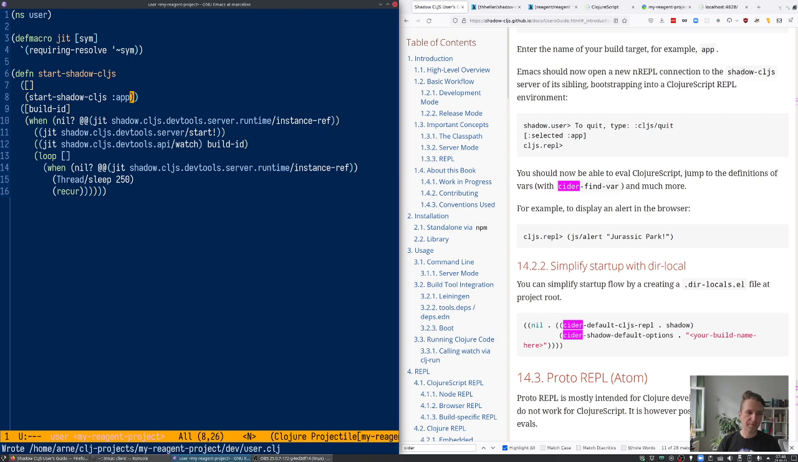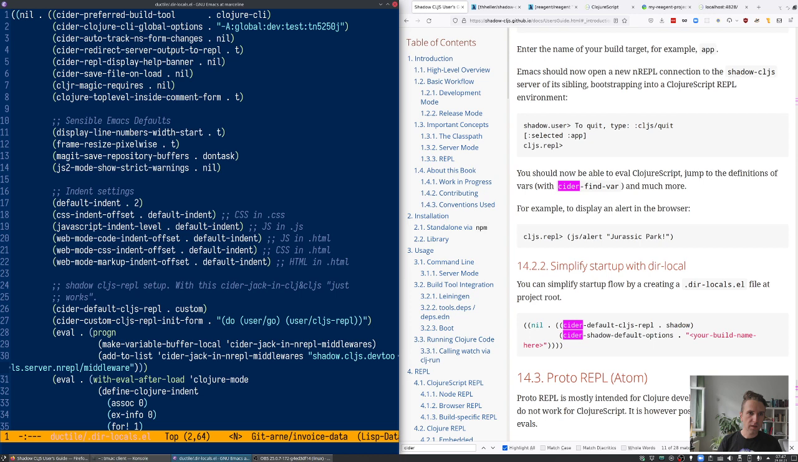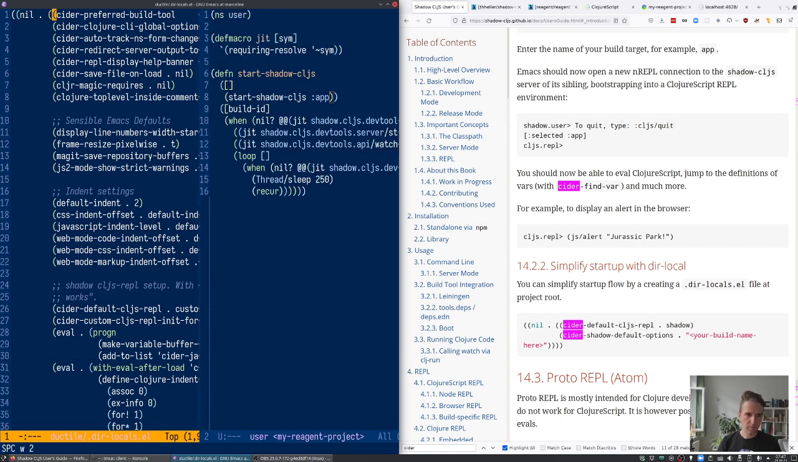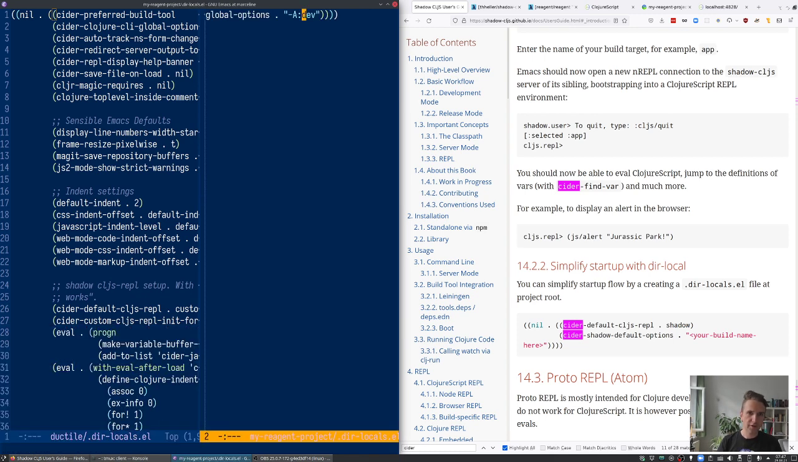Yeah, the rest should be fine. And then let's look at some other dir-locals. So yeah, this is the other stuff that I copy from project to project.